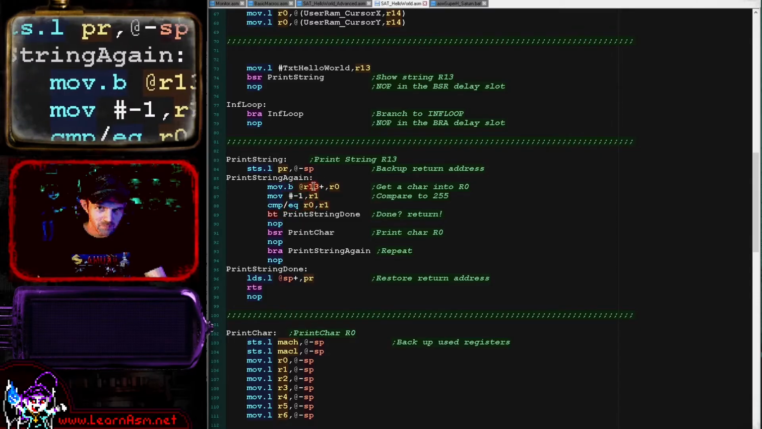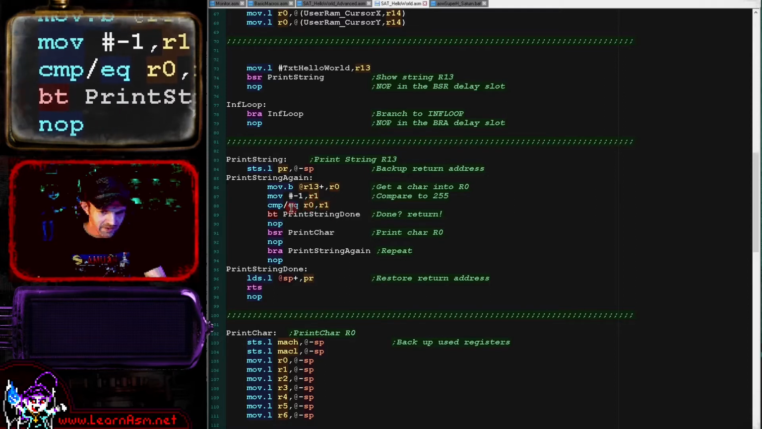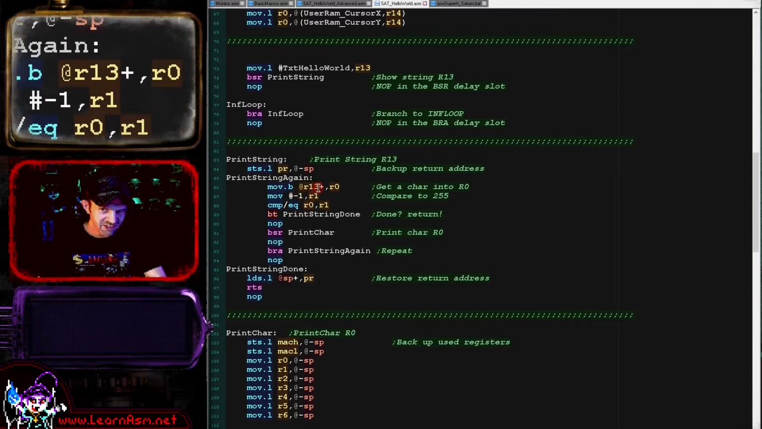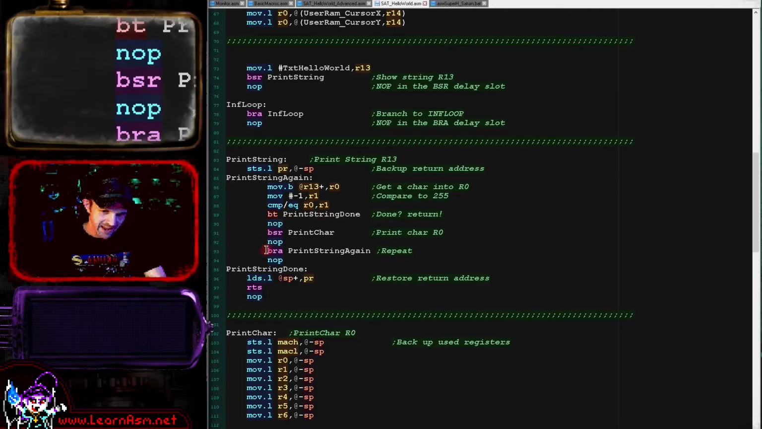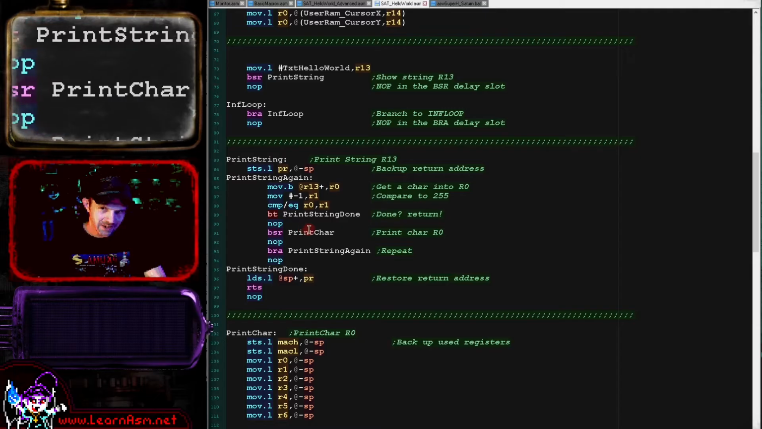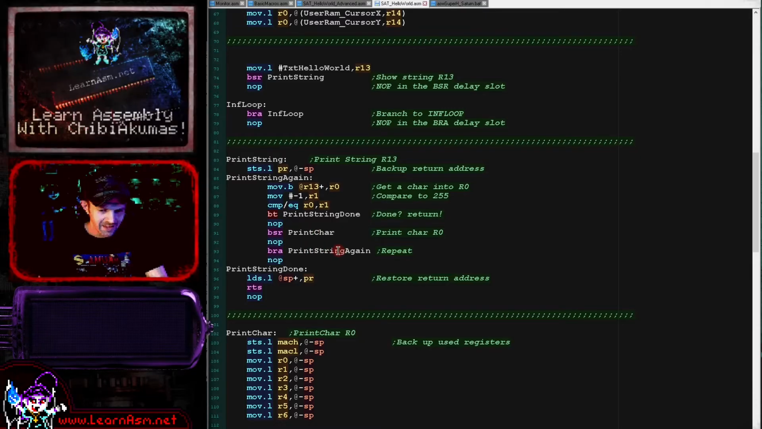That's why we're doing that. We're moving the byte here, it's being sign extended, and we're comparing to that sign extended value there. So that's comparing to -1. You could change that to 0 if you wanted to end your strings in 0 though. Now at the end we return, but if we get anything else, we run the print char subroutine, and we just repeat until we get to the end of our string.